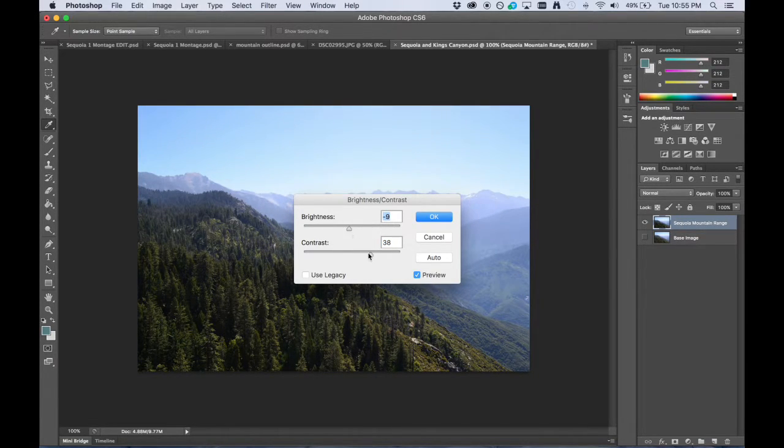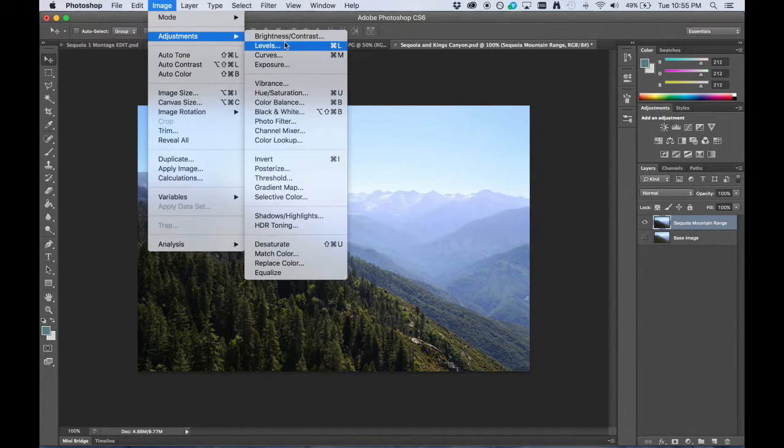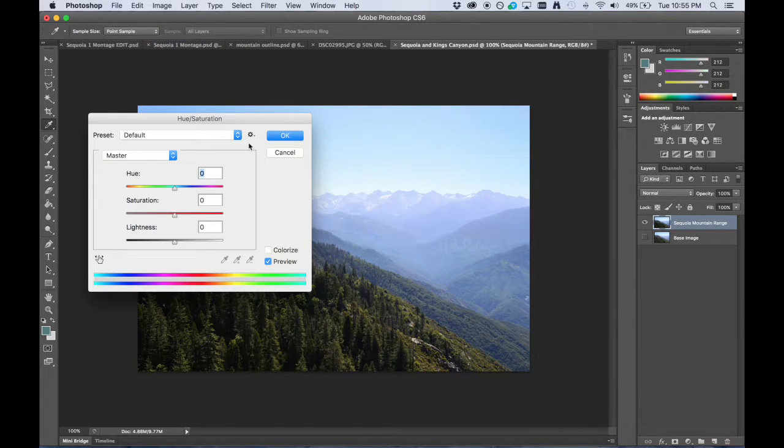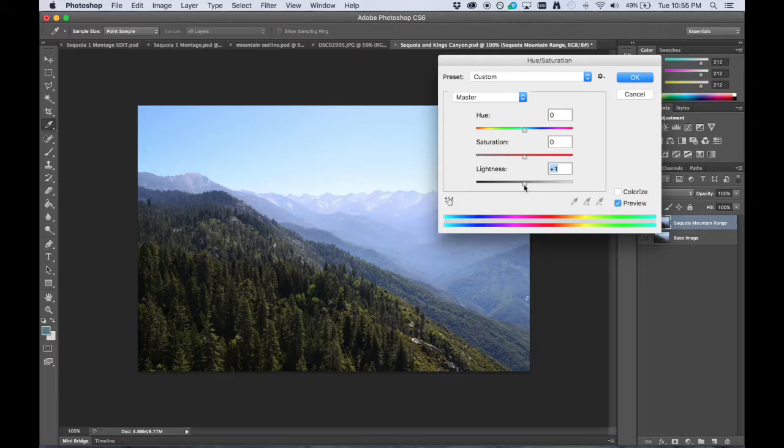With brightness and contrast, we're going to lower the brightness, up the contrast, hit OK. I'm going to go back up to Image, Adjustments, Hue and Saturation, and adjust some of these settings. I'm going to lower the lightness, lower the saturation, and I'm going to colorize it.